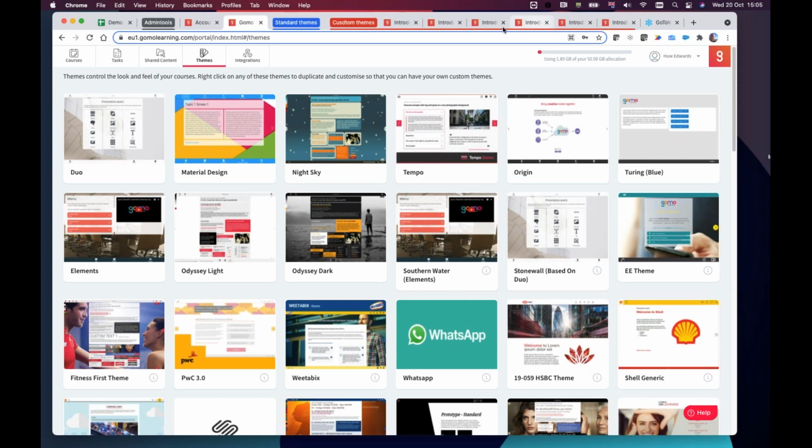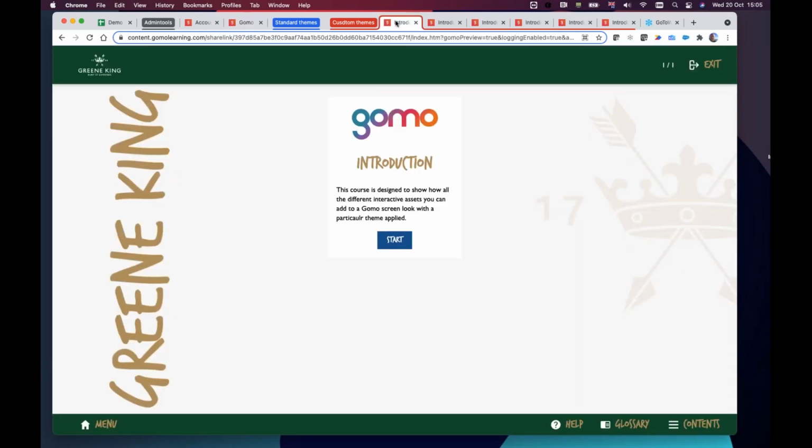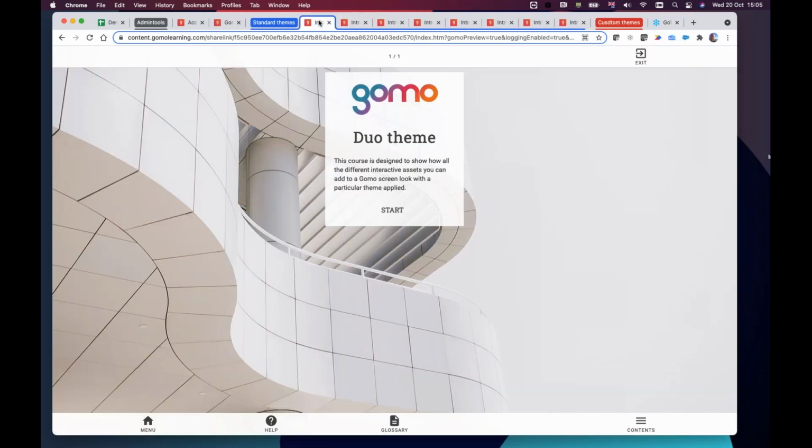So what I'm going to do here, I'm just going to go to my tab here, and I've taken a standard course, so it's the same course in Gomo, and I've applied each of these different themes to it because I just want to get a sense of what a theme is and what these different built-in themes do. So this particular one is the Duo theme, and Duo by default has this default background image, and we can change that in the theme editor.